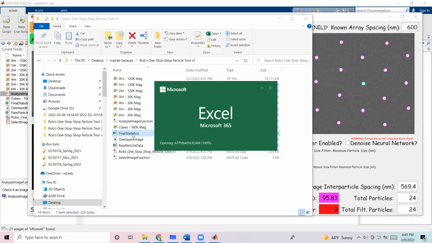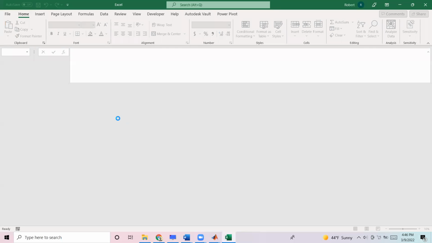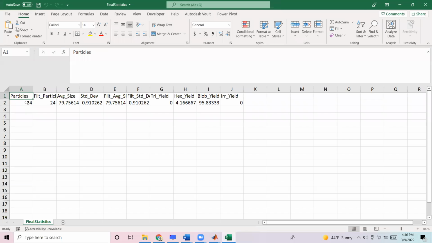So this is things like the total size, the average size, the total number of particles you found, the filtered size. In this case, we didn't do any filtering, and yield for how many hexagons and triangles and things of that nature. That may matter if you're doing a hexagon triangle project, maybe not.